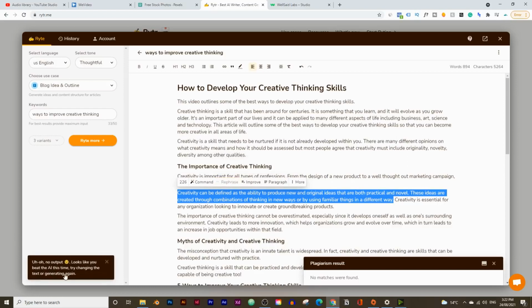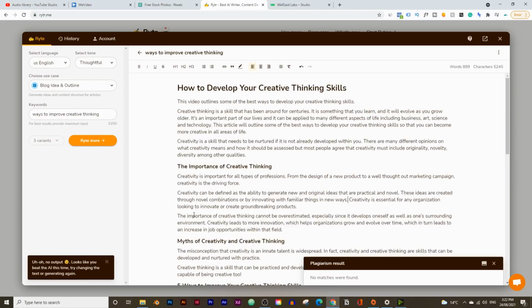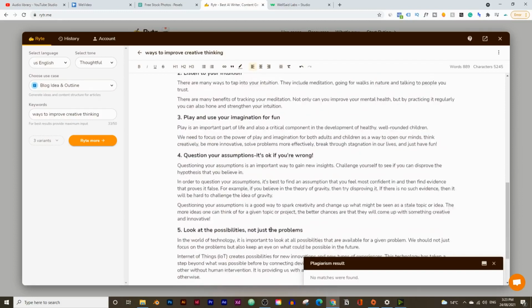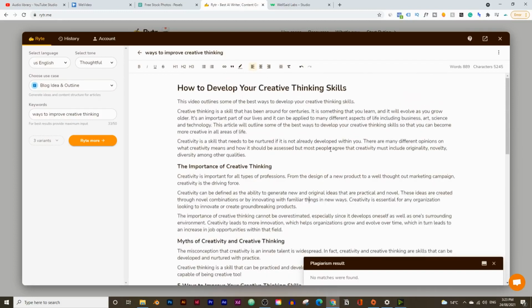Sometimes it doesn't do it properly. There we go, so it just reworded those 3 sentences there. So if there is some plagiarism, just highlight it and click on rephrase. And remember, you can only highlight 300 words at a time to rephrase. So right here, this should be less than 300. So now we've got the script. Let's start creating the voiceover.